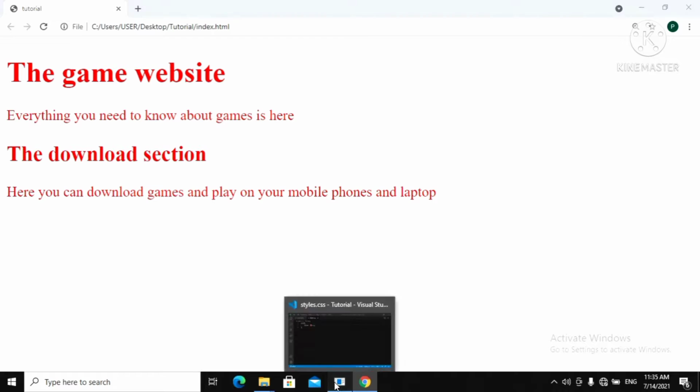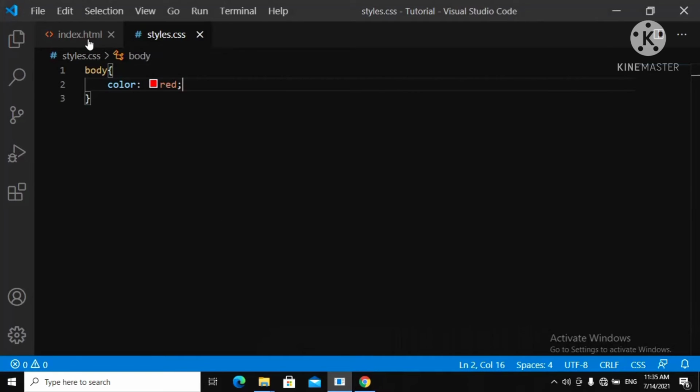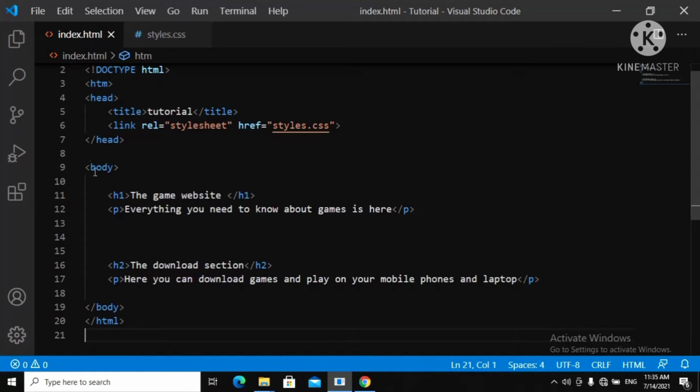The reason for this is that they inherited it from their parent. They inherited it from the body, which is their parent. The H1, the paragraph, the H2, and this paragraph inherited it from the parent element, which is the body. So if you use the body element and style it, everything inside the body element will have the effect. That is how inheritance works.